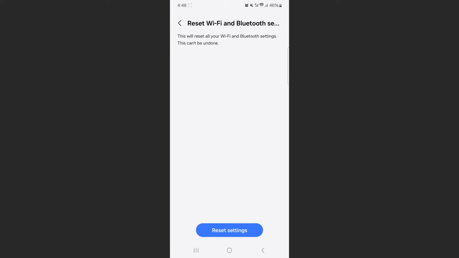Now, in order to reset your Bluetooth settings, what you need to do is tap on the blue button at the bottom, where it says reset settings, and once you've done that, please know that this can't be undone. The changes or the reset is permanent, and you are going to have to set up all the settings once again.